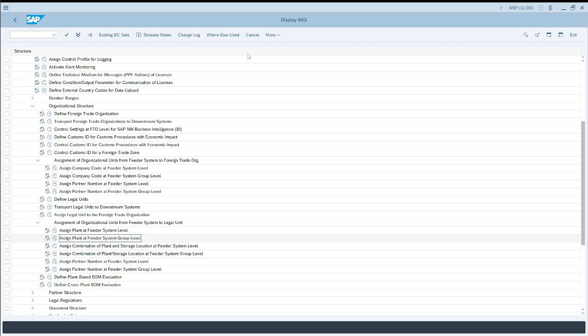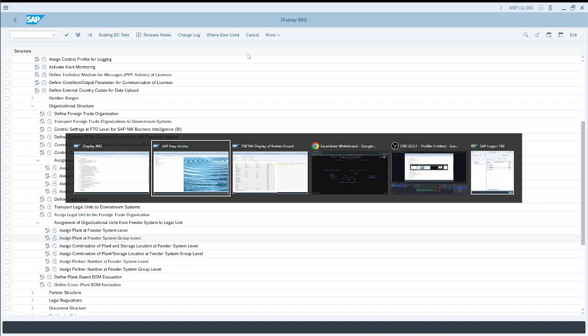Now the plant which was copied in ECC system, that relevant information is mapped in GTS system. How? First step, the legal unit is defined. Second step, that plant information of ECC is mapped with the legal unit which has been created.